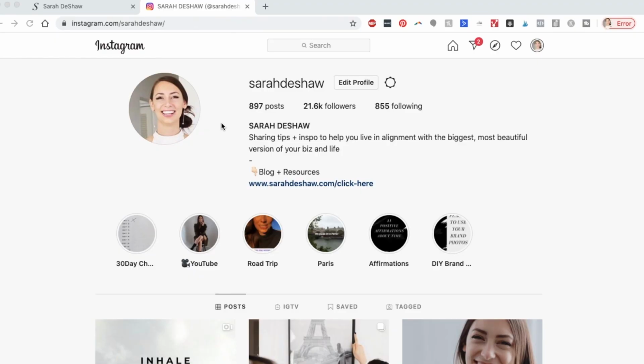So let's dig in. Adding your Instagram feed to Squarespace is actually really easy. First, you need to make sure that your Instagram is connected to Squarespace. So these are the steps for that. So first, on your desktop computer, log out of all your Instagram accounts. So I'm going to do that here.